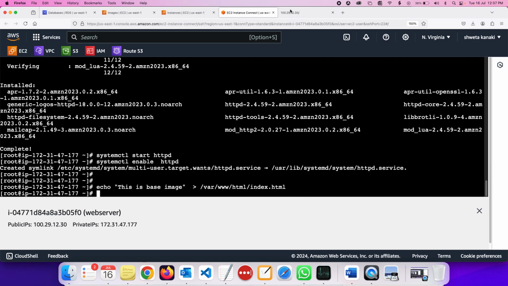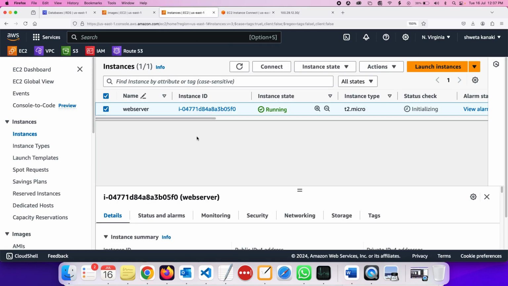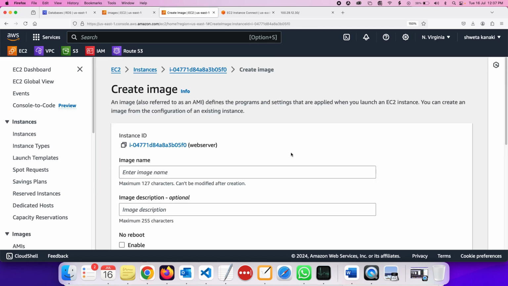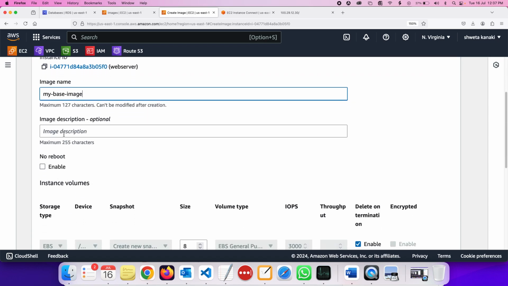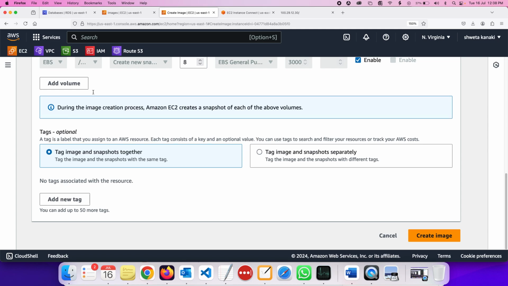Now this is the base image. Go to Actions, Image and templates, Create image. The image name is my base image. Please remember, you have to go to Actions, Image and templates, then create an image. The image description is not required. Leave everything else as default. Now I click Create image.